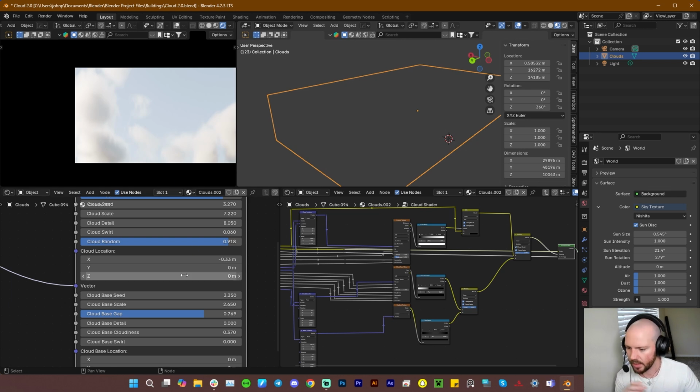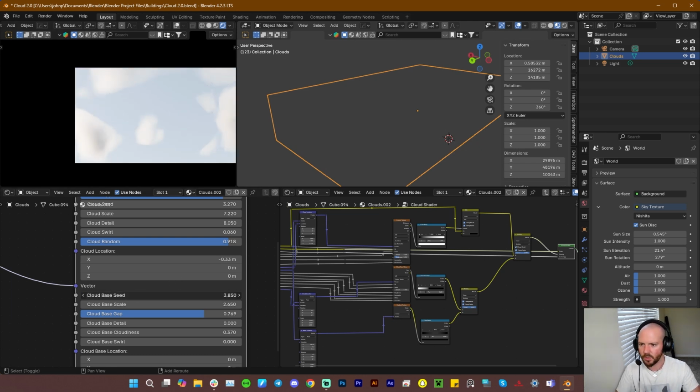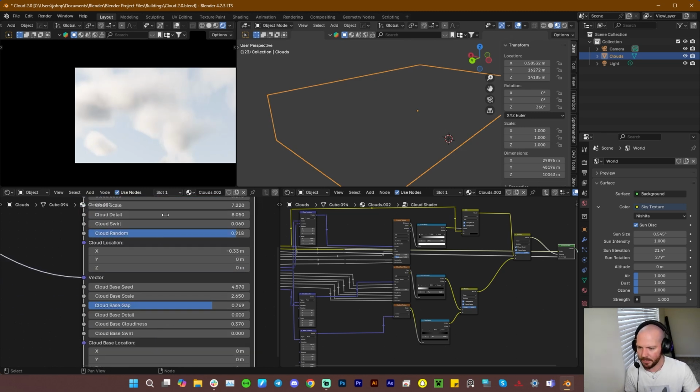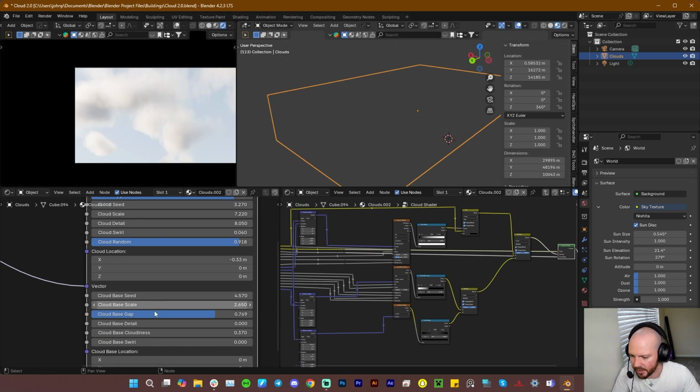Nice thing is, now that I enjoy this feathering, now that I enjoy the detail amount in these clouds, if you're happy with how the detail and the refraction looks and you don't want to change any of that, you could just come down to the cloud base seed. This will give you a new set of clouds, which can be really cool. And once you find something like that, remember this is the shape, this is the detail, shape, detail.